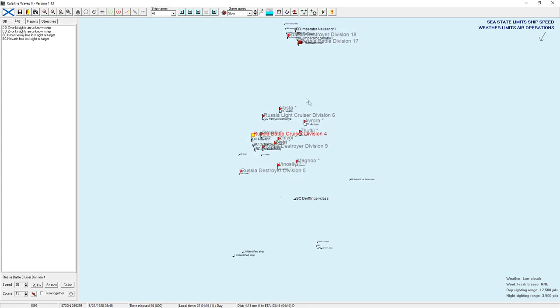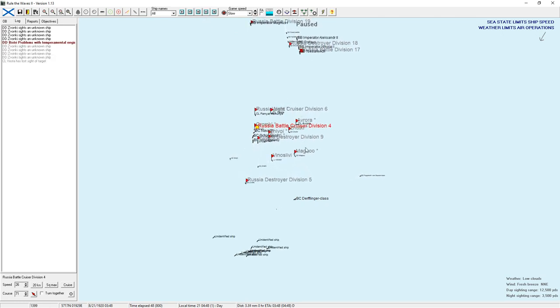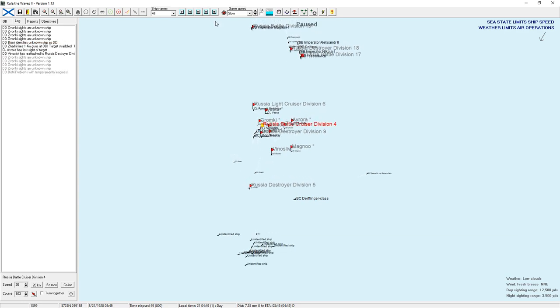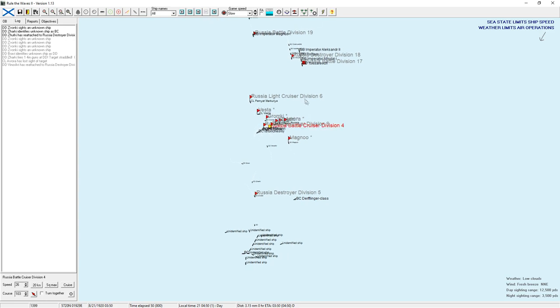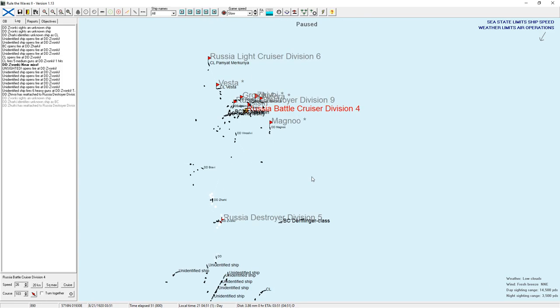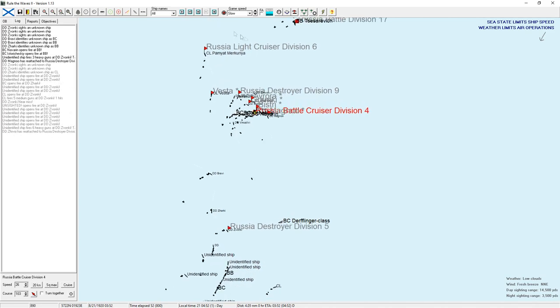We're identifying more enemy ships. It looks like the sighting range has expanded out to 12,000 yards. It was at 10,000 a little while ago, so the drizzle has stopped, and we're in low cloud now. Our battlecruisers are continuing to sail in front of the enemy formation. Our destroyers are up there in the thick of things.